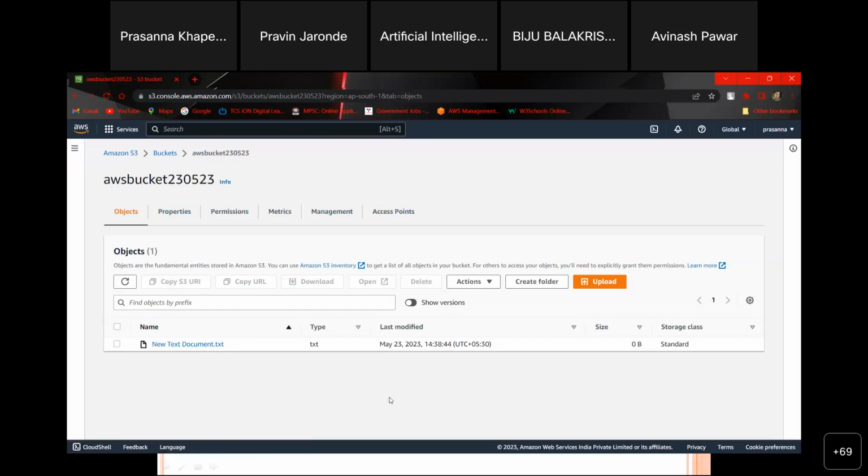It is uploaded. Before this, we had not enabled versioning, so the show versions option below the action option was hidden. Now, as we have enabled versioning, the show versions option is given. If you click on show versions, there are no multiple versions, but our object has a version ID.